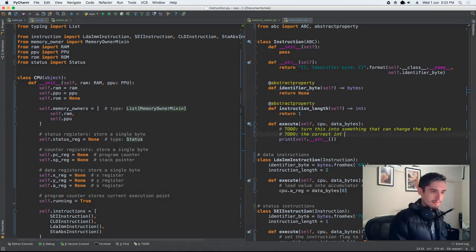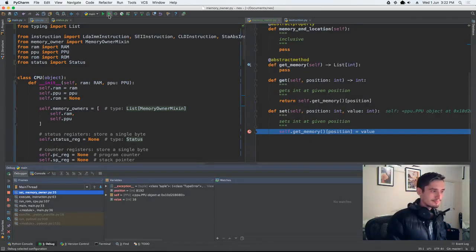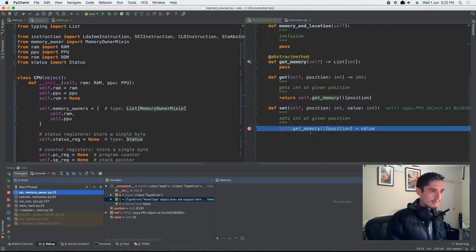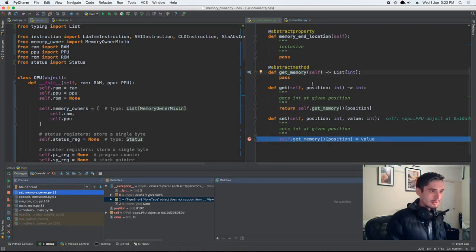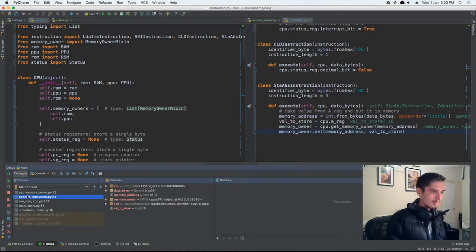Into the correct int format. But I think at the moment, let's get rid of any exceptions, and I might leave it there. None type does not support any get memory. It's an abstract method. All right, let's find usages.